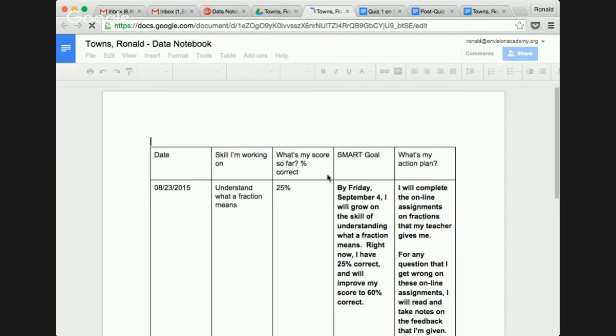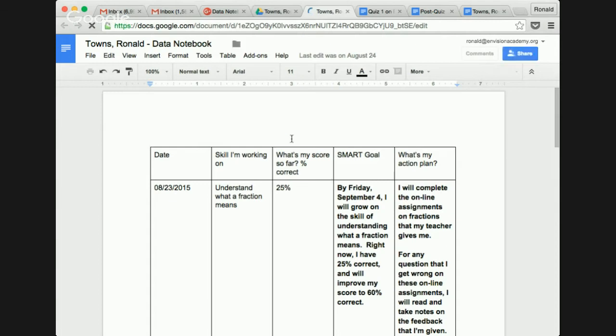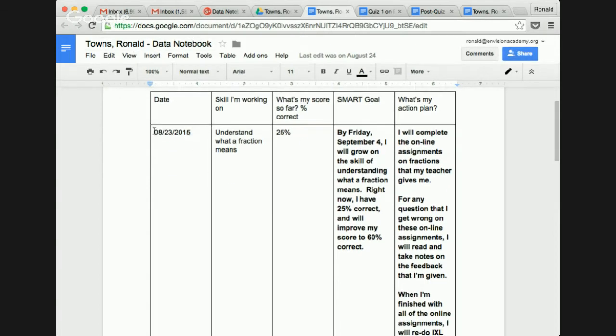All right. So if you remember, in the data notebook, we listed about maybe 2-3 weeks ago the skill we were working on and the percent correct so far. So I had 25% on the skill understanding what a fraction means. And then I had a SMART goal, and then I had my action plan, right? Now this is the cool part. This is where I get to write whether or not I met my SMART goal.